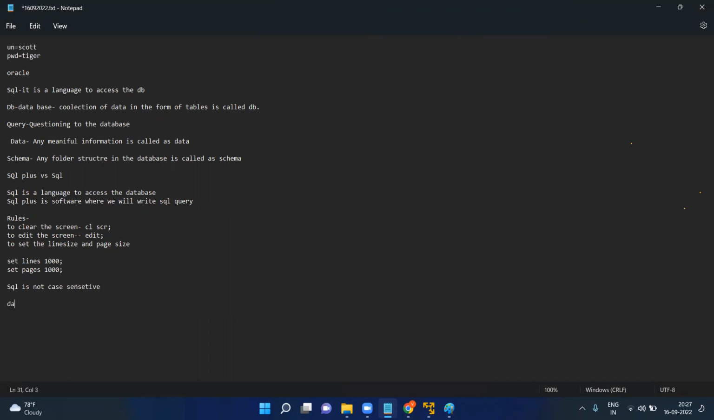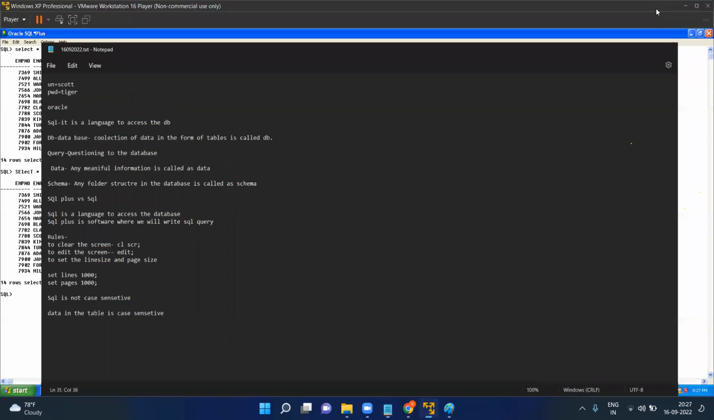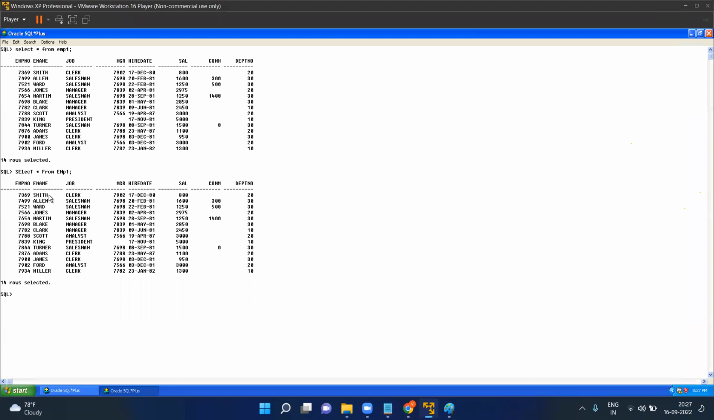But data in the table is case sensitive. This is very, very important. That means the data in the table, this is SMITH. If I want to see it, it is case sensitive.